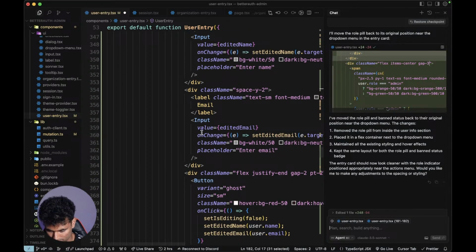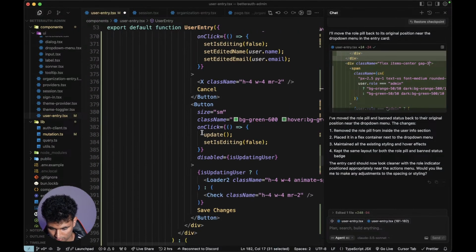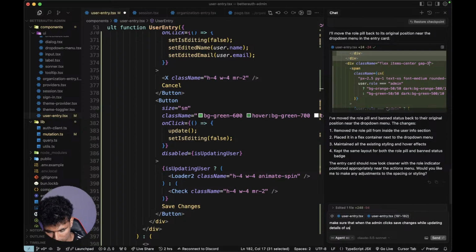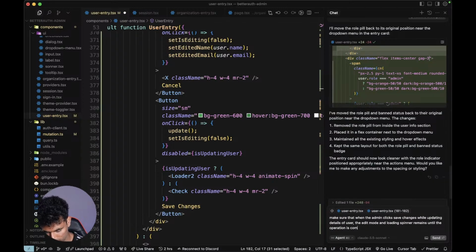Just make sure that it shows the loading state. Make sure that when the admin clicks save changes while updating user details, the loading spinner and edit mode remain until the operation is completed.